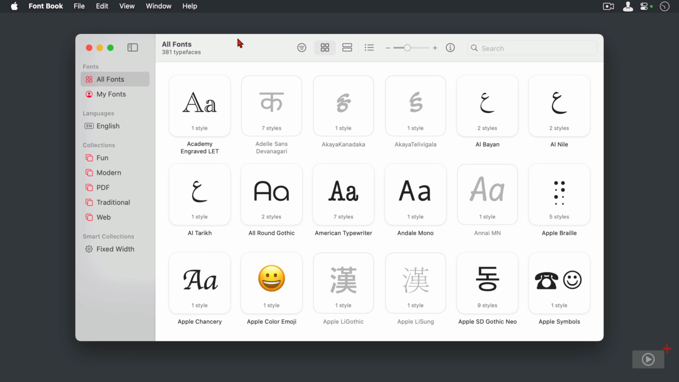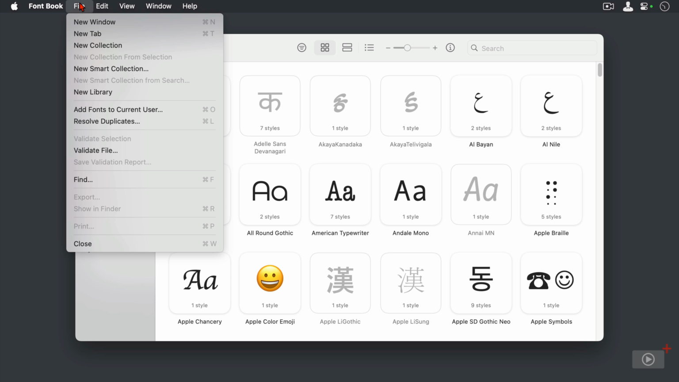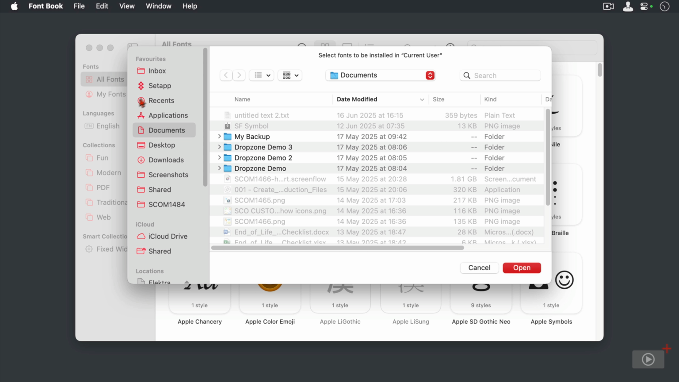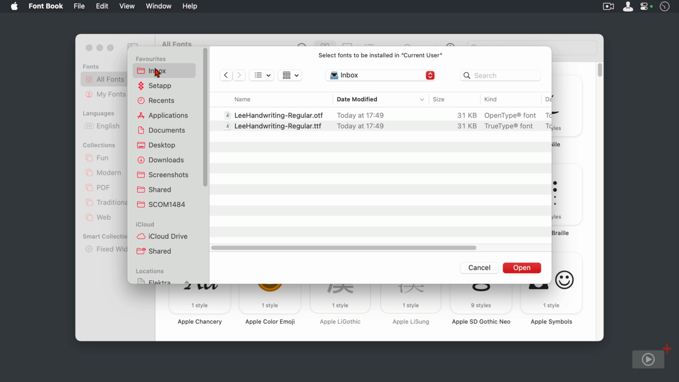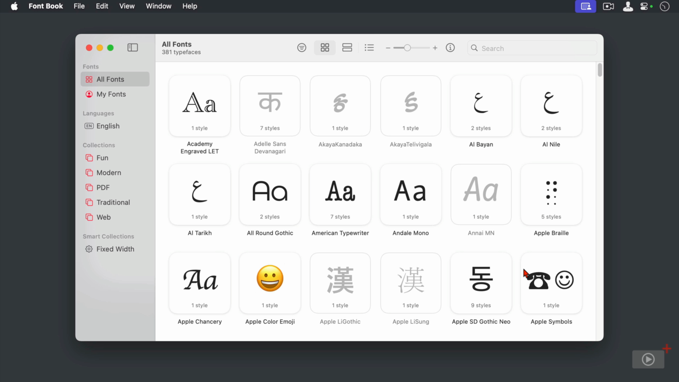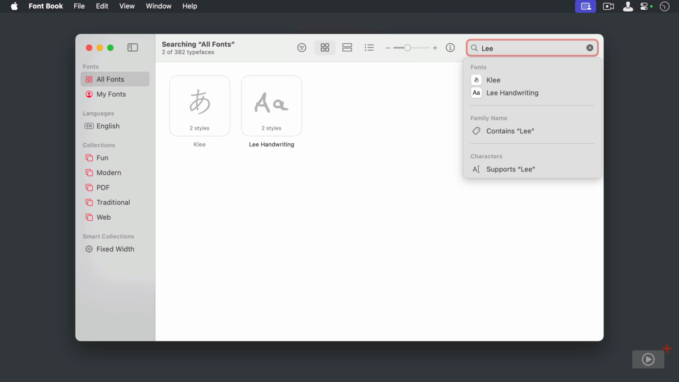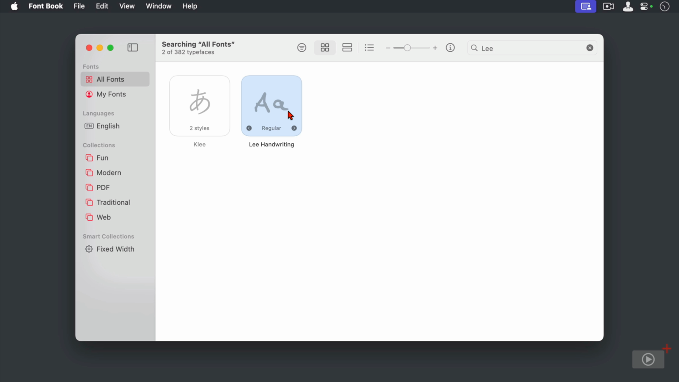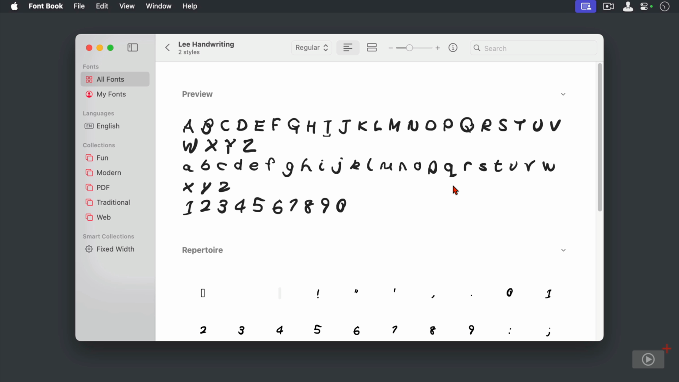Okay, they're downloaded and I've opened the font book application here. So I'm going to come up here and click File. Then down here, I'll click on Add Fonts to Current User. And I've downloaded the font files to an inbox folder here, so I'll select them. Although I could, of course, have just double-clicked on the files to install them. Let's see if they're in. I'll type Lee in the search box here. And yep, we can see it's imported okay. So if I double-click, I can see it in here.